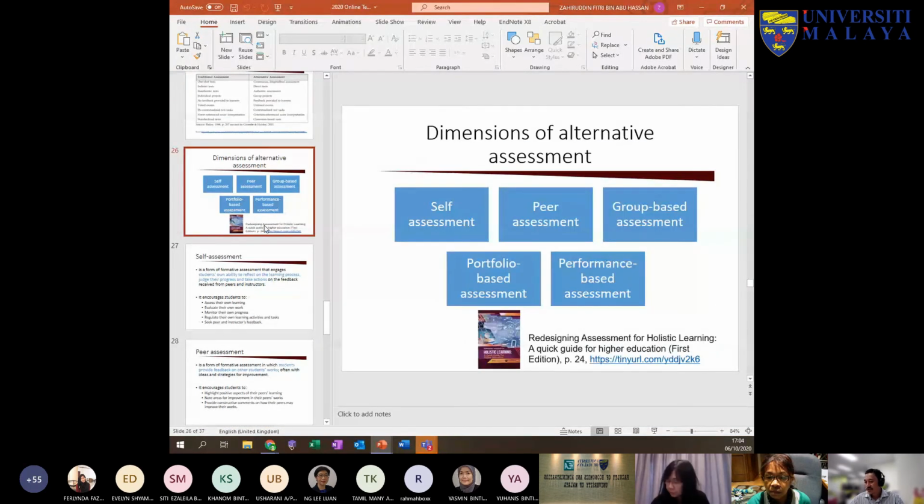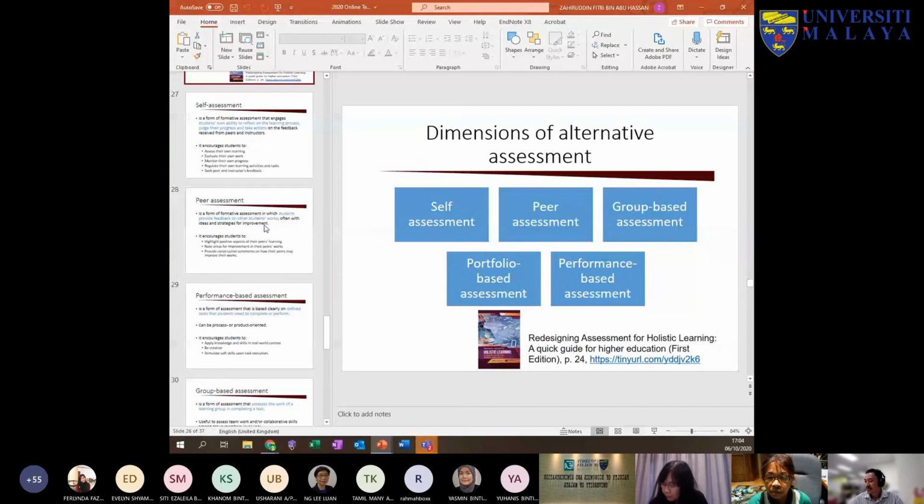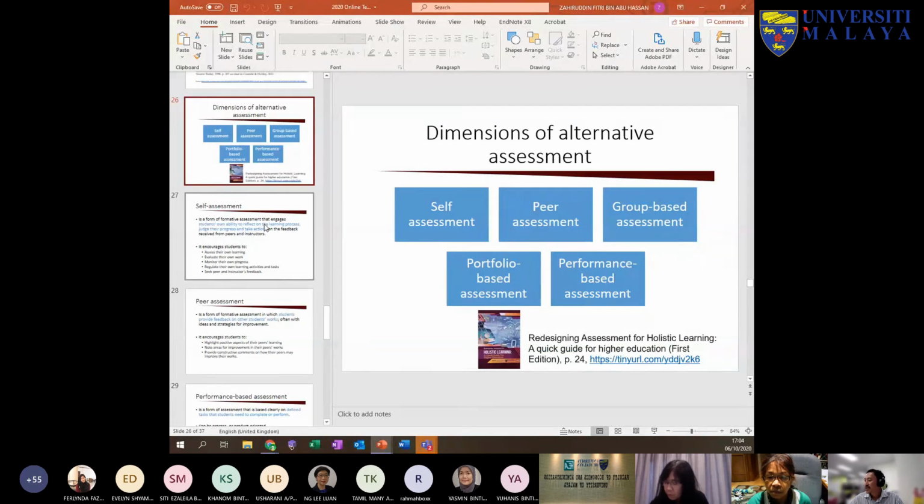So we are getting to the last few slides. So, we discussed this just now: the self-assessment. How do we do a self-assessment? There are different dimensions to it.